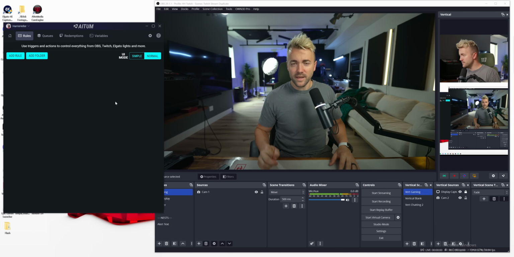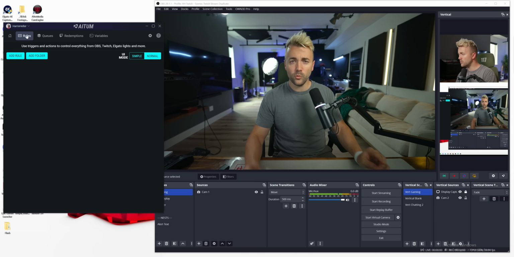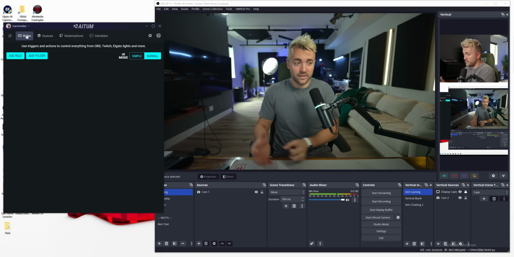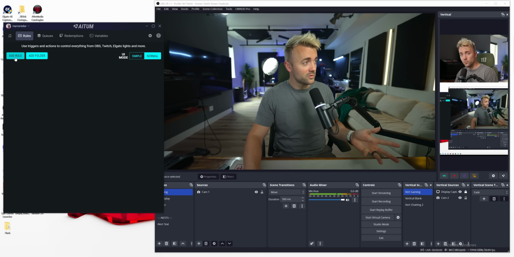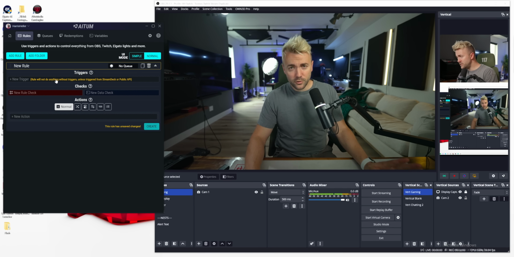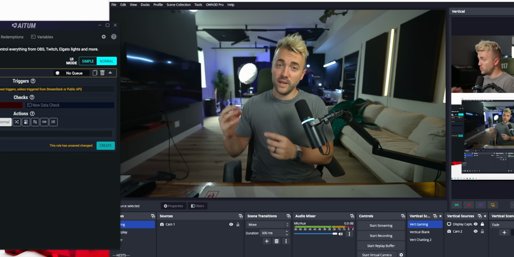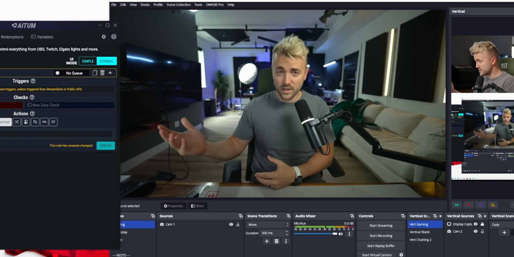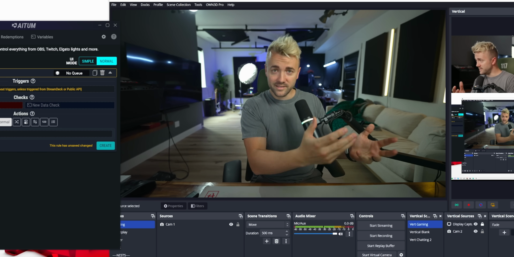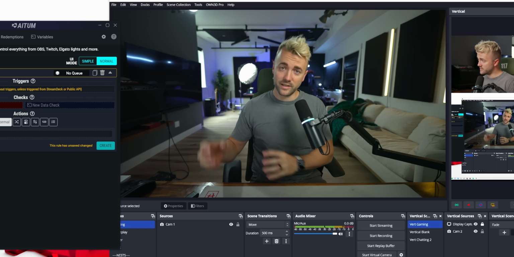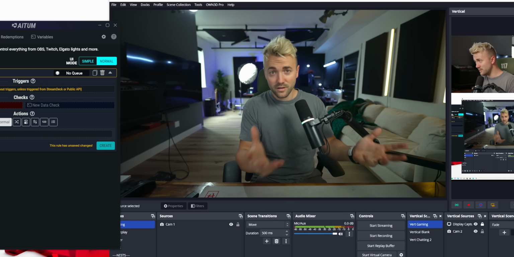Let's move over to Aitum and automate that happening. So here in Aitum, we have these shortcuts that say, when this happens, do this, and those are called rules. We're gonna add a new rule. And the only two things we need to set are a trigger saying when this happens, that's the trigger. In this case, we're talking about a new subscriber, do this, and that this is the action. So we set a trigger for the sub and an action for the move the camera.